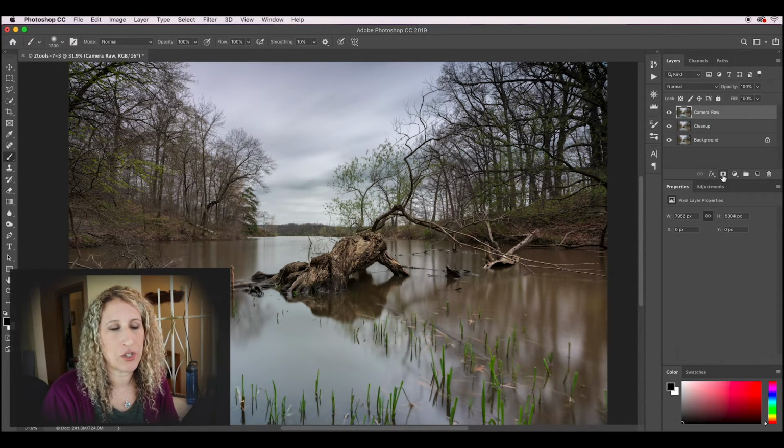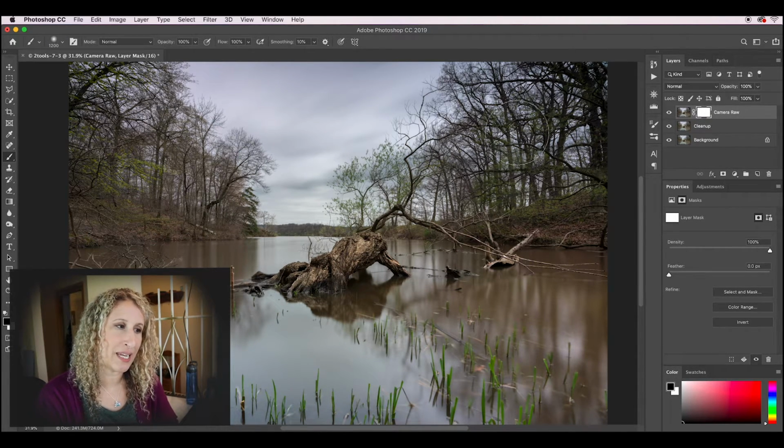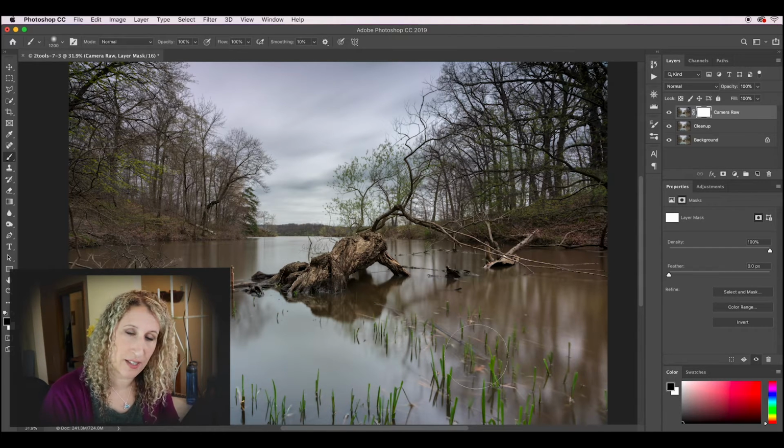So to add a mask, you'll notice that there's no white box beside Camera Raw here. So I am going to add one, and that is this little rectangle with a black circle in the middle, and I've added a mask beside it. Just make sure your layer is highlighted. When I do that, I can go and I can paint black over the areas of the image that I don't want it to be applied to.